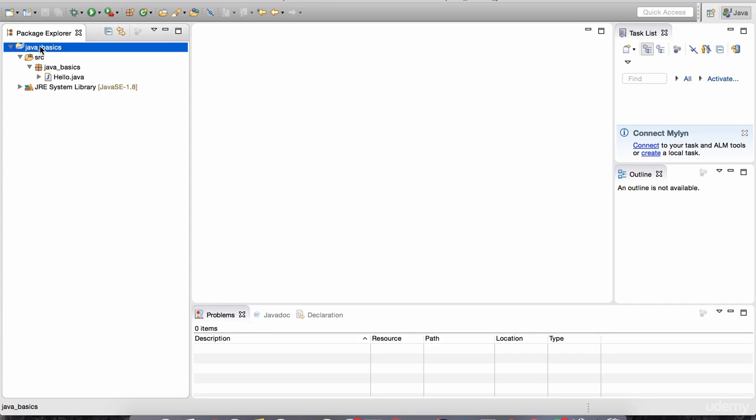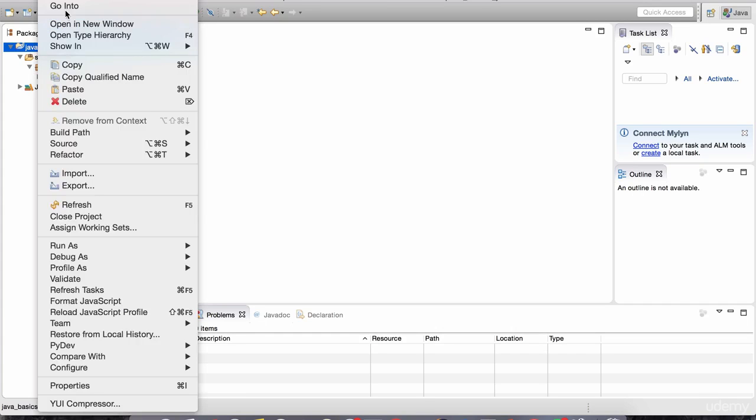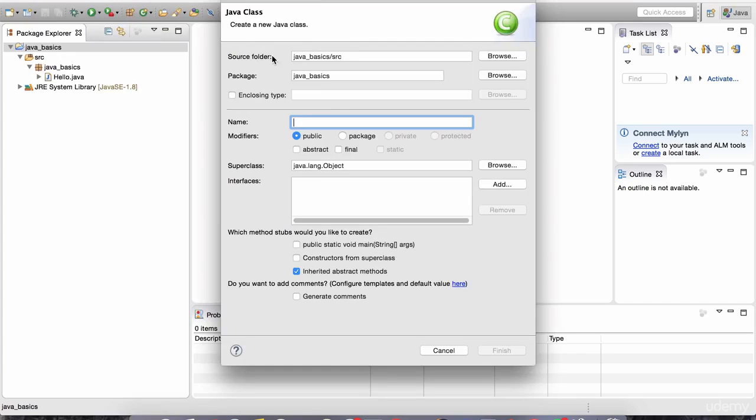Hover my mouse over here on Java Basics, right click it, go to New, and click on Class. Now we're going to get into all types of details about what a class is later on in the course, so don't worry about that for now. We're going to call this class Variables because that's what we're going to be learning about. And just a naming convention here: the first letter of a class should be capital. That's just a standard that everybody follows that you'll see in the industry. So make sure you leave all your class names with the first letter as capital.